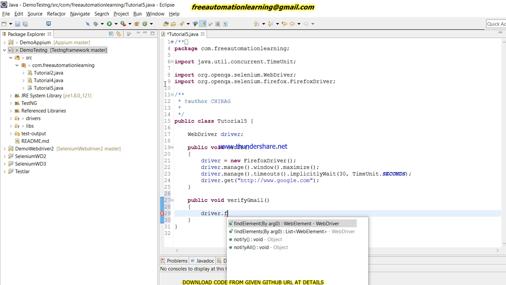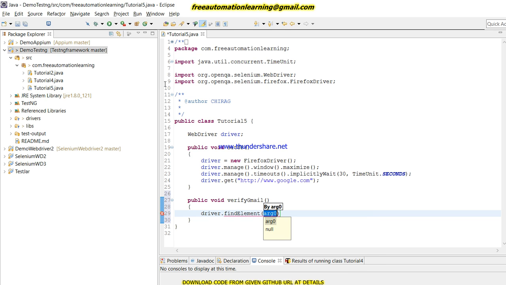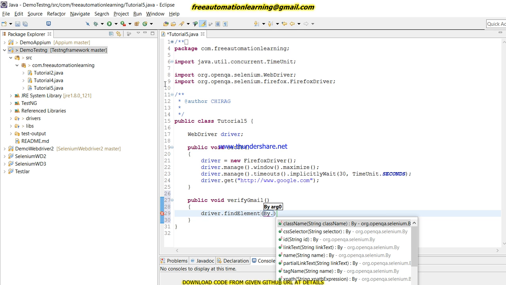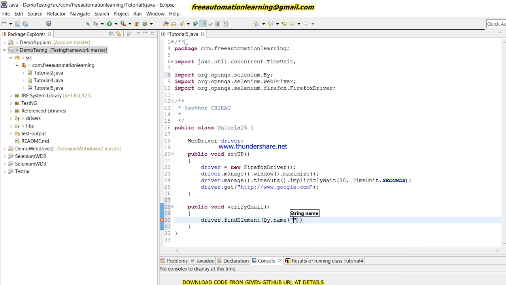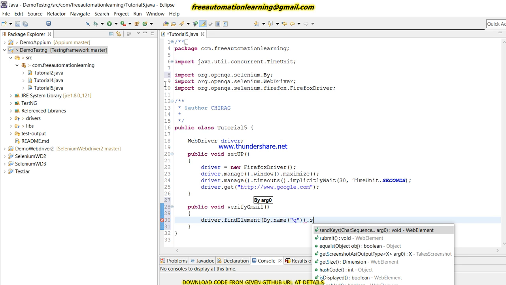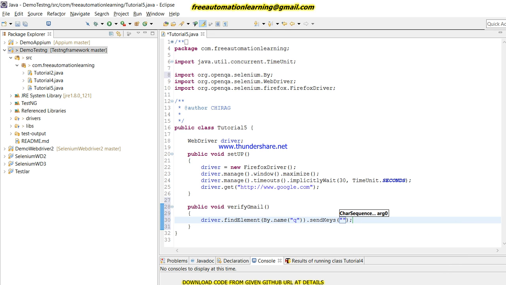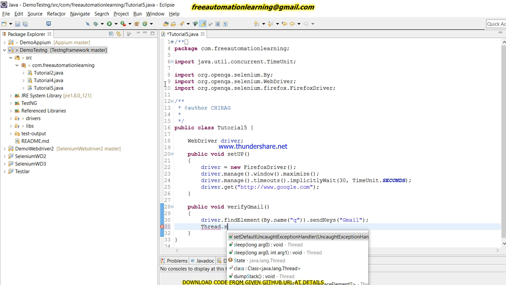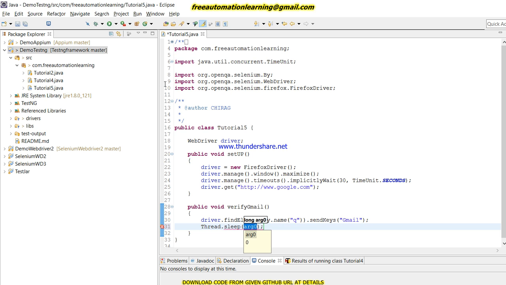Or you can say, okay, I will search this by name, and it would be a queue, and I will send keys and write Gmail, and here I will just give Thread.sleep so that you guys can easily see what the output would be.